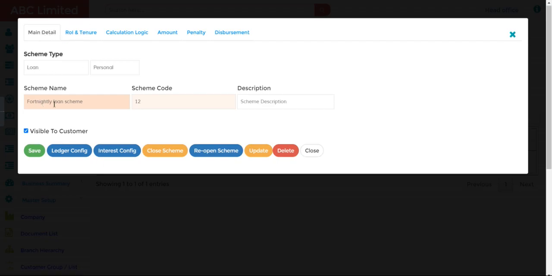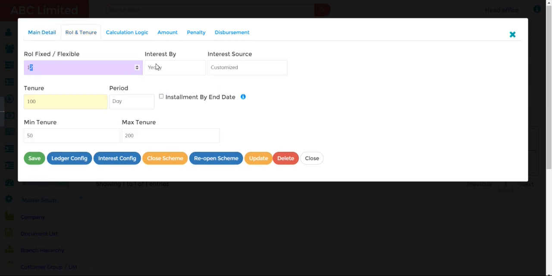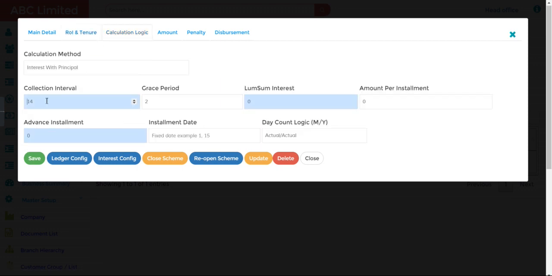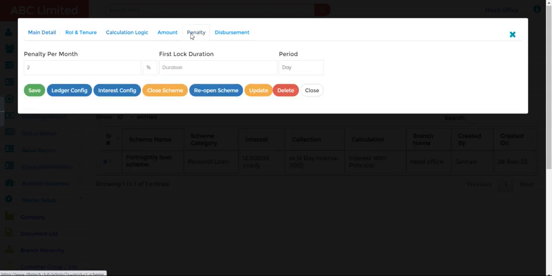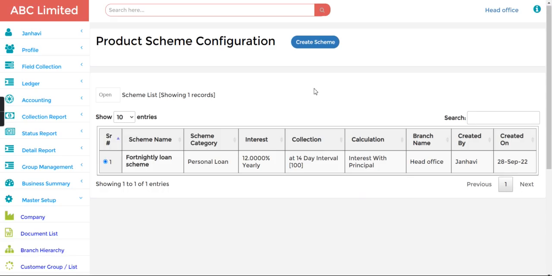Here I have mentioned the rate of interest 12% yearly and for 100 days. But here you can see collection interval I have mentioned 14 days, means every 14 days my collection should be done. And here I have mentioned 2% penalty also. So just have a look.